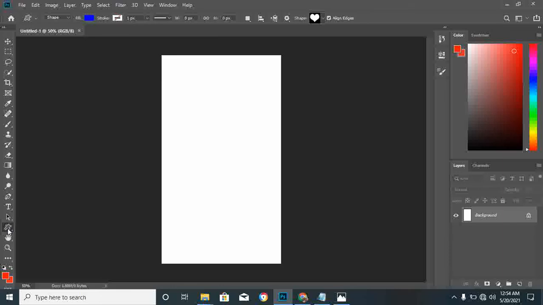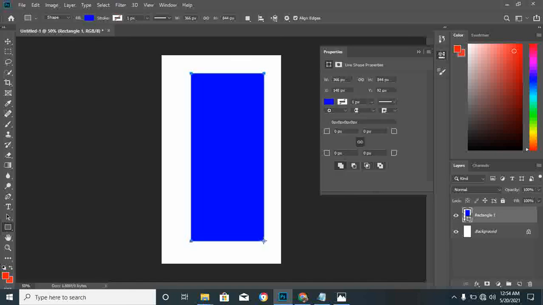If you really want to know the shapes that are under the rectangular tool, what you do is click and hold. When you click and hold, you see that the other tools will come. We have the rectangle tool, the rounded rectangle tool, ellipse tool, polygon tool, line tool, and then the custom shape tools. So we are going for the rectangle tool. We just use it to make a simple rectangle here by clicking and dragging it over.